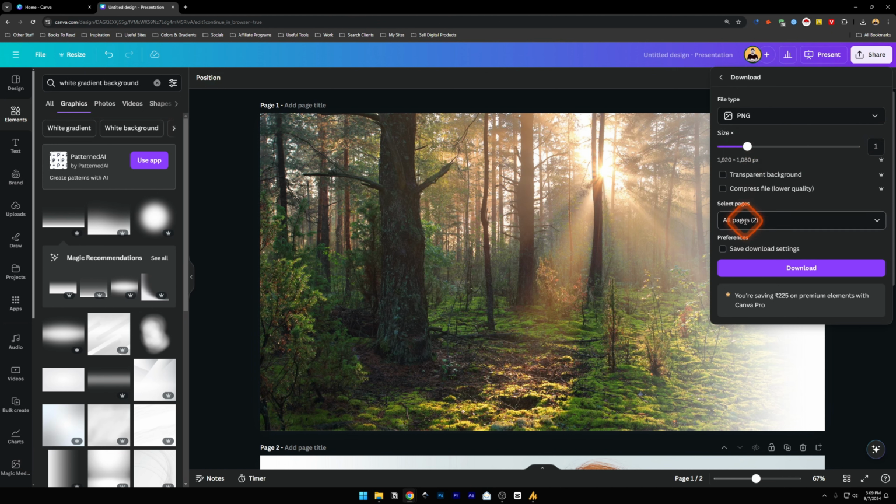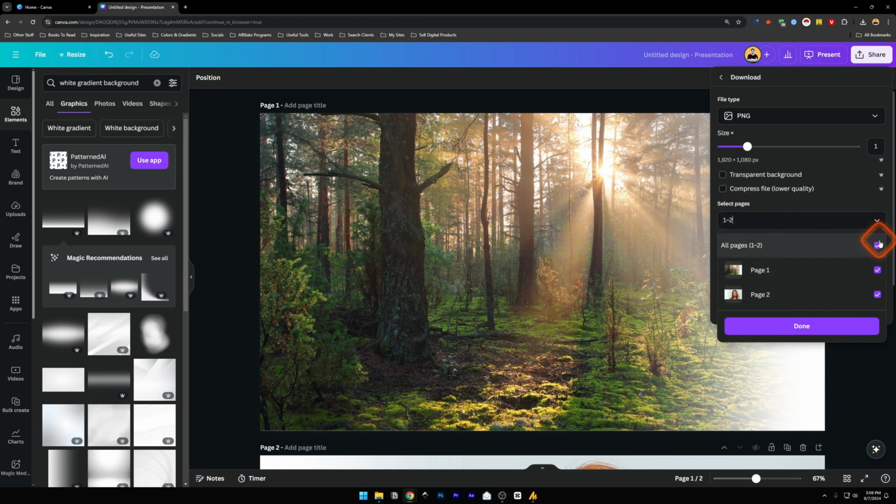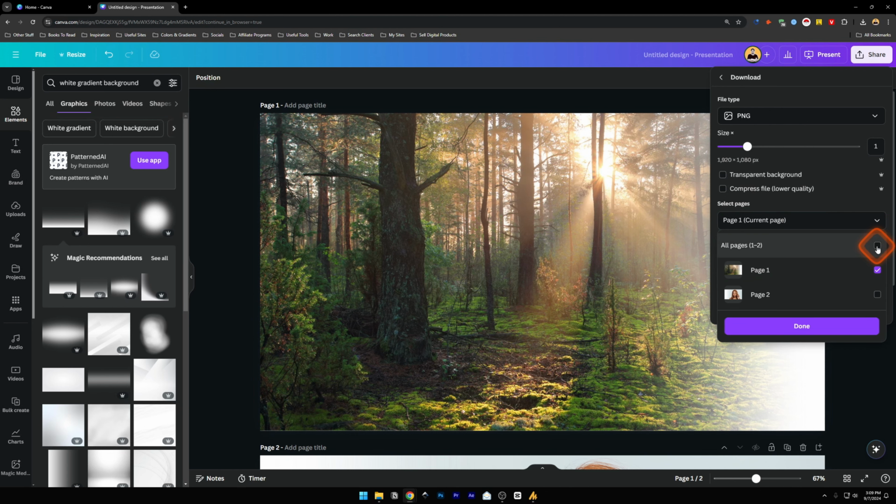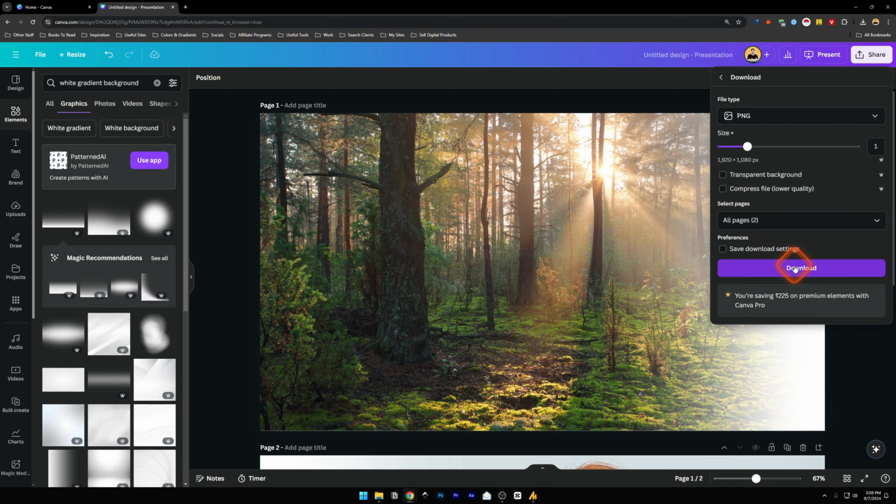And then select pages. And this says select pages. Click on it. This is going to be a drop down. Inside it, you will find all pages, or you can select each page. Like I can select this one, done, and I can download it and download each page like that. Or you can select all pages, done, and download. It's going to download a full zip file with both of the images.